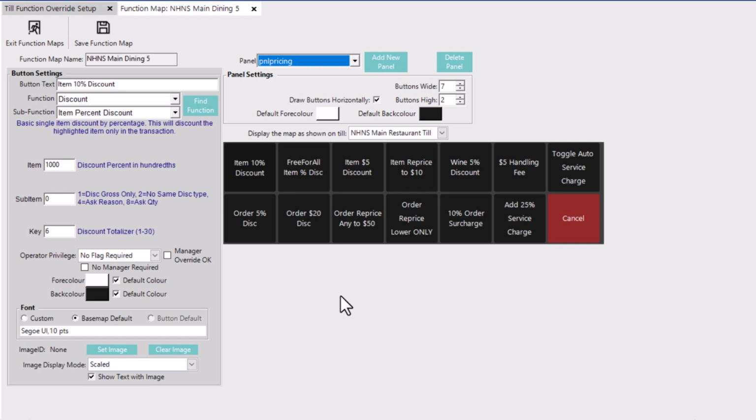And as I said earlier, there's only one way to apply surcharges, which is manually through the use of a till function button. More specifically, it is an order surcharge till function. I just so happen to have one here on my pricing panel. It's this one that I've selected here, which is labeled 10% order surcharge. And the configurations for it are truly dead simple.